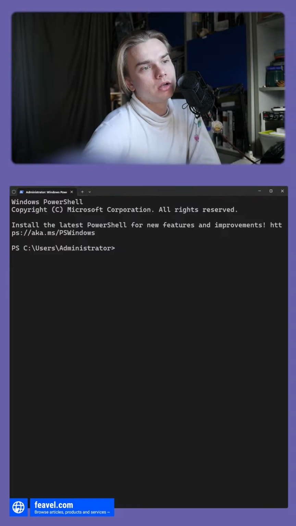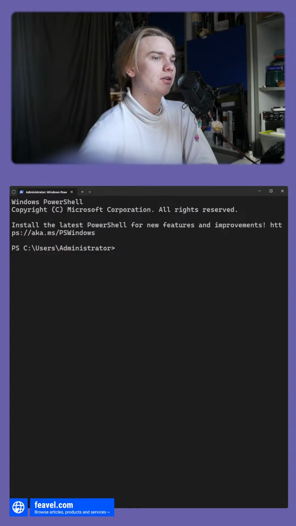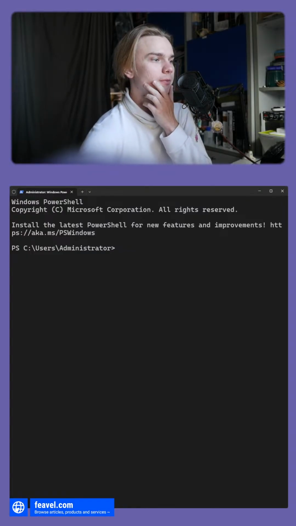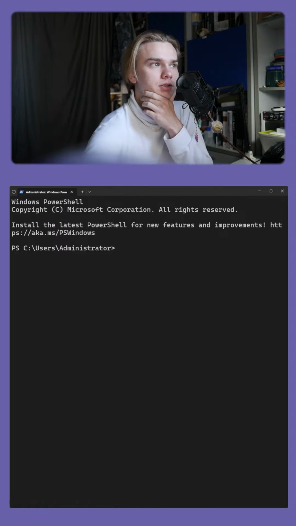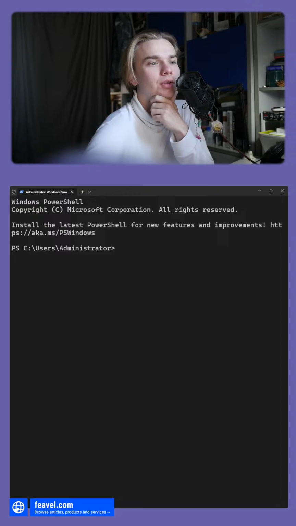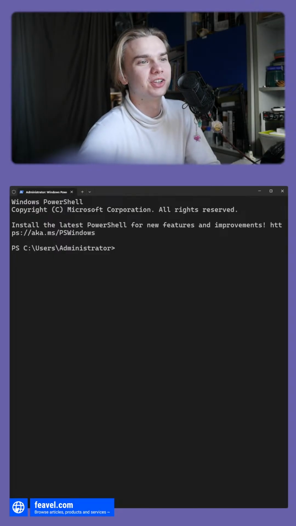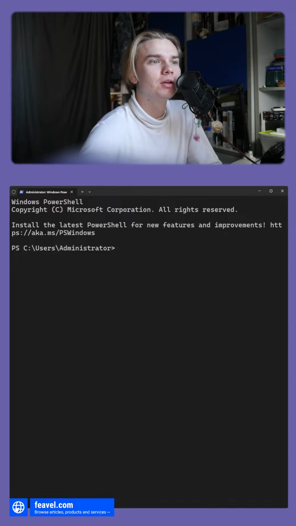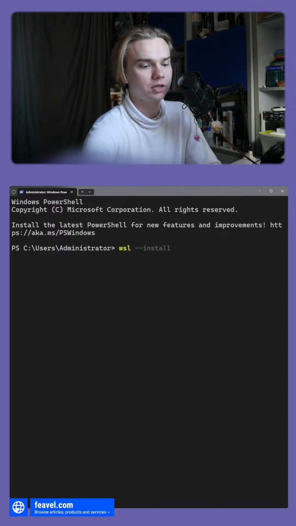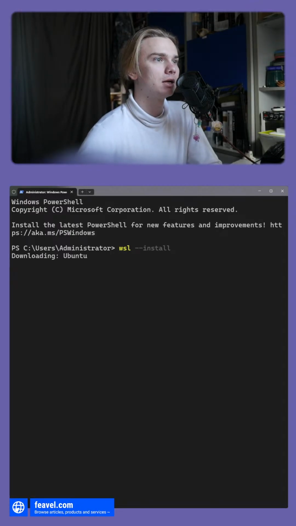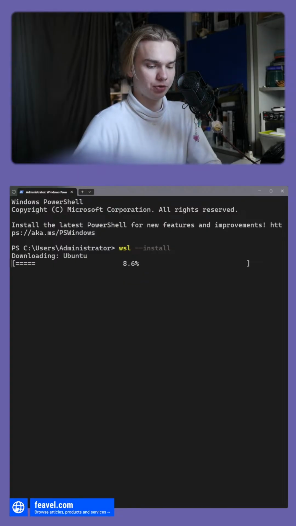Although in the previous stream I tried to install it like two times, it kind of failed and did not install. So here I would just type wsl --install and hit enter. This command prompts your system to download and install the latest version of WSL, setting up the fundamental structure for Linux. Okay. So it's downloading Ubuntu now. Wow, this download speed is pretty good.